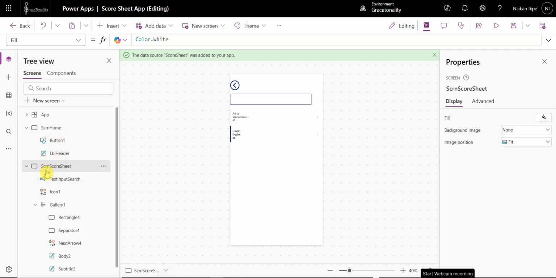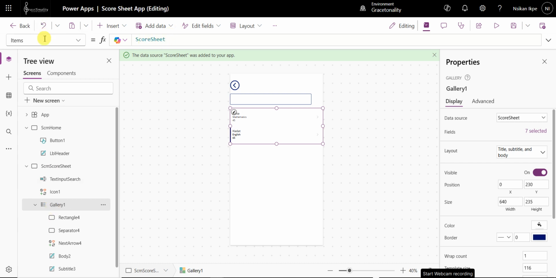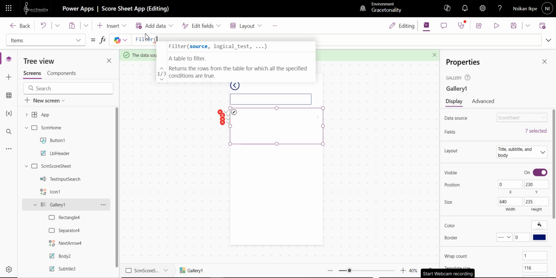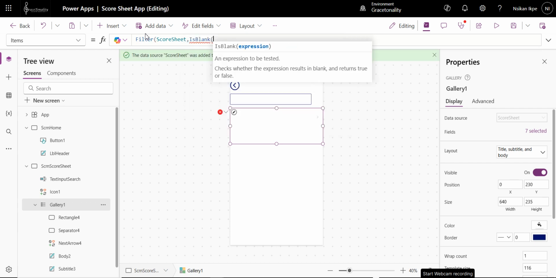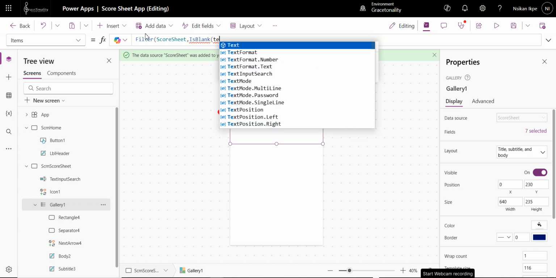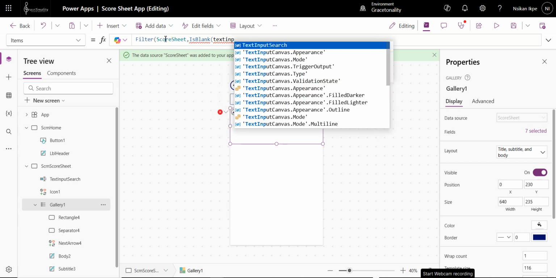our score, our gallery. For the gallery, instead of just having the score sheet, you can link the text input. So you just say filter. What is the source? Score sheet. That's my source. And then if it is blank, I want to bring that text input. Where is the text input? It is called text input search.